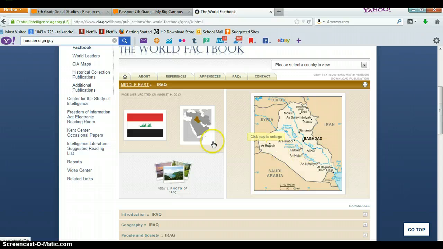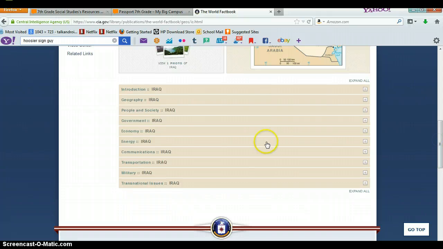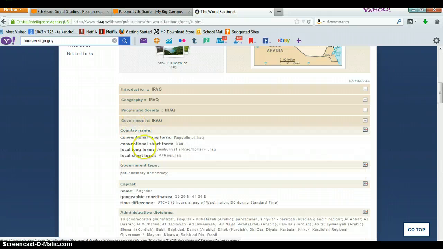Immediately you see a map, you see the country's flag. If you look down here, there are categories of information. Things on an introduction, geography, people and society, government, and so on. Lots of things that you could look through and find. Some of them are bullet points. Government type is one thing we're going to have to look at. Parliamentary democracy.